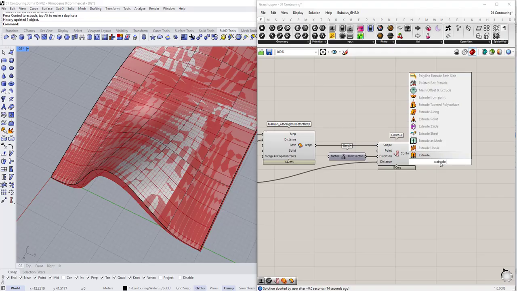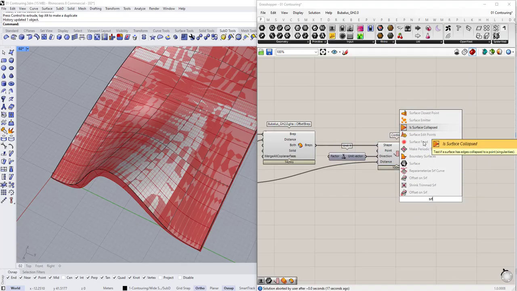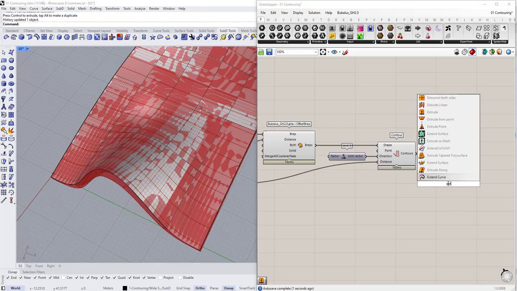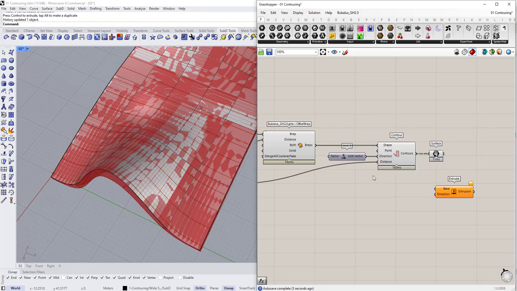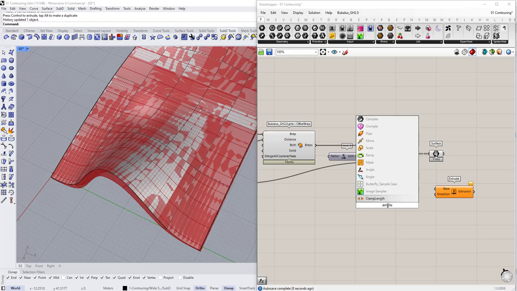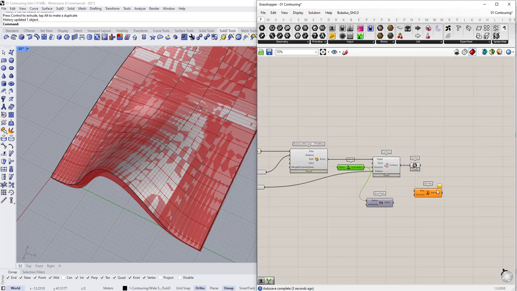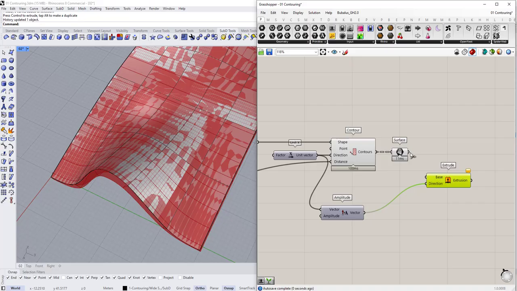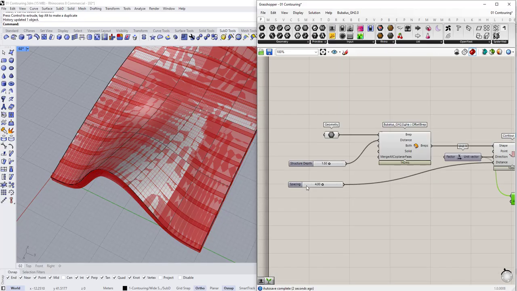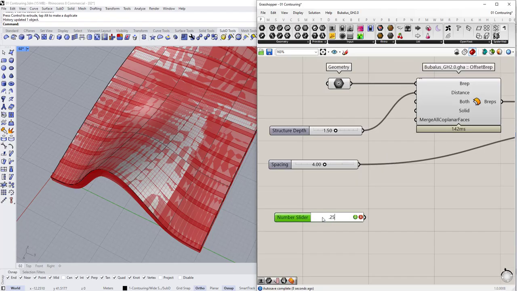So now we are going to extrude. First, convert it into a surface. And let's extrude it in type amplitude. We are going to extrude with the same x direction, but with a different value. And this value is going to be the thickness of the frames. So this is the direction, and this is the base. Let's create another slider between 0 and 1, maybe 2, and let's set 0.25. This is the frame structure width. Structure width.